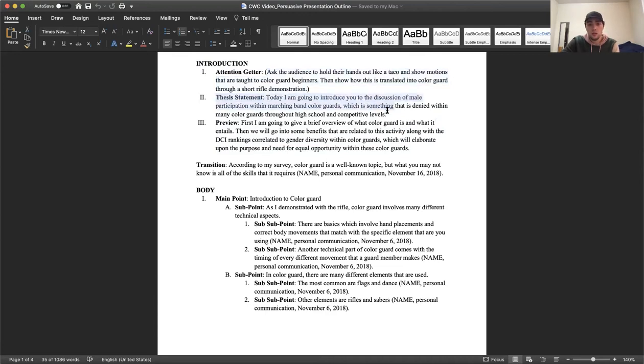And then your next thing will be a thesis statement, and that will basically just be your main idea, the main things that you're talking about and going over. And so they're saying discussion of male participation within marching band color guards. So that's sort of their main thesis.